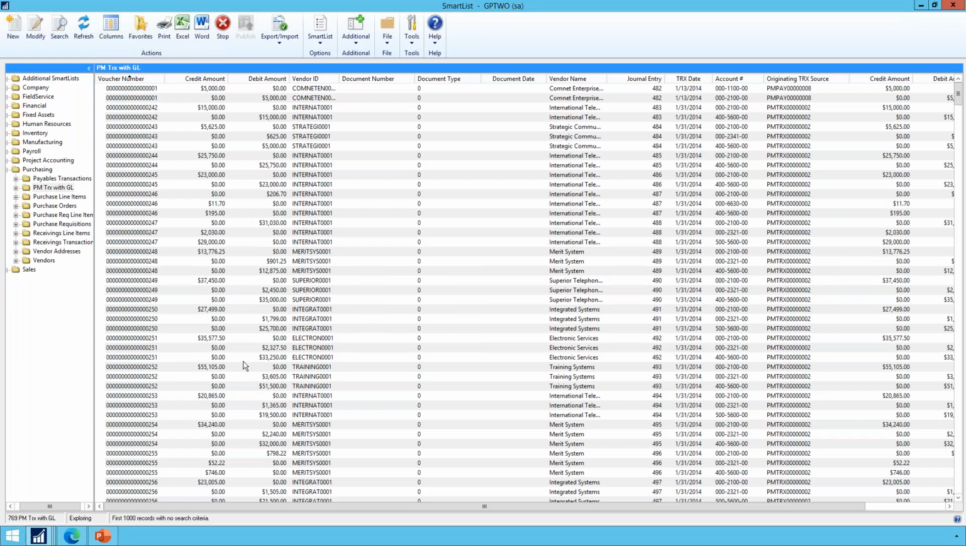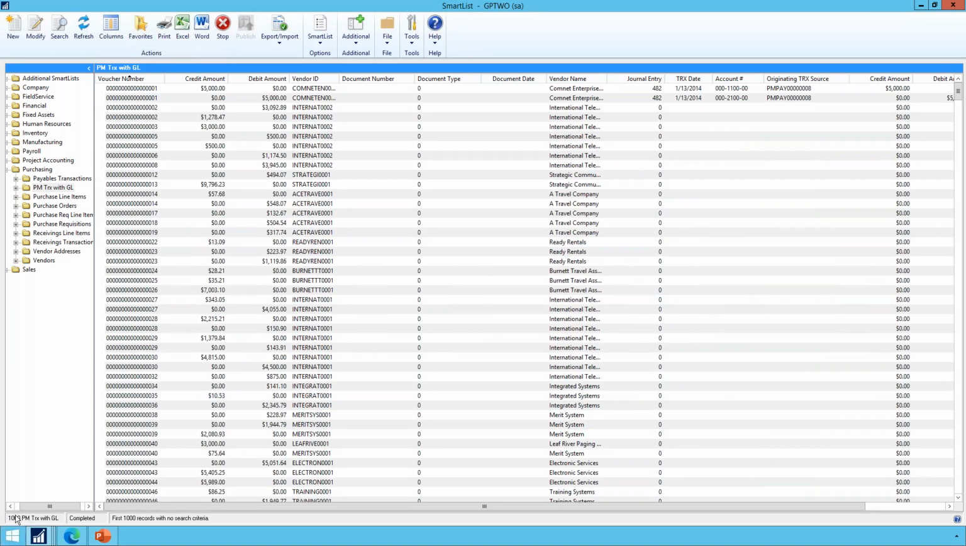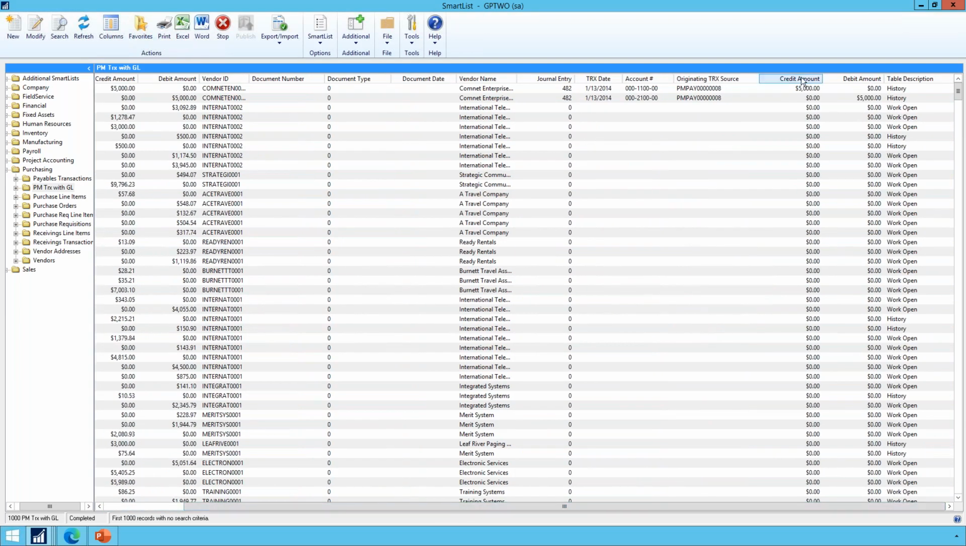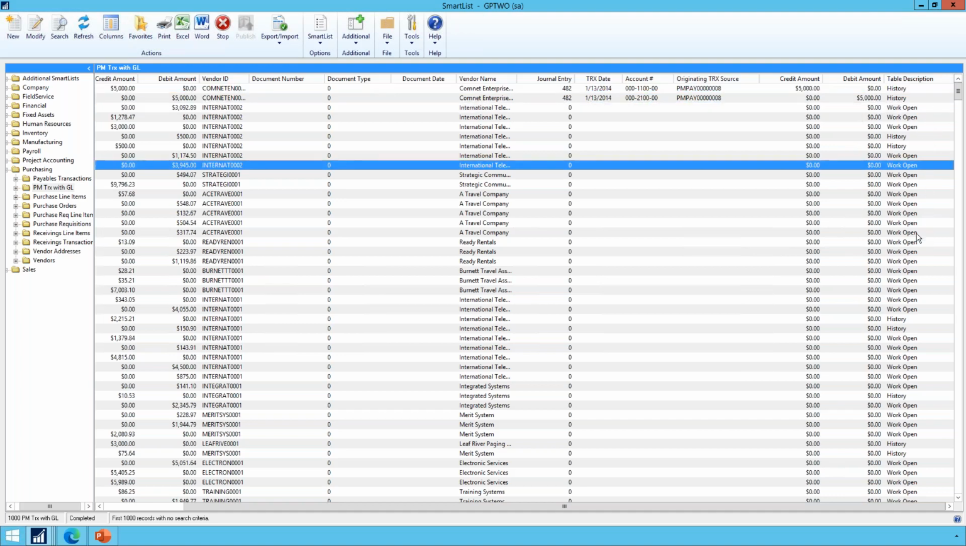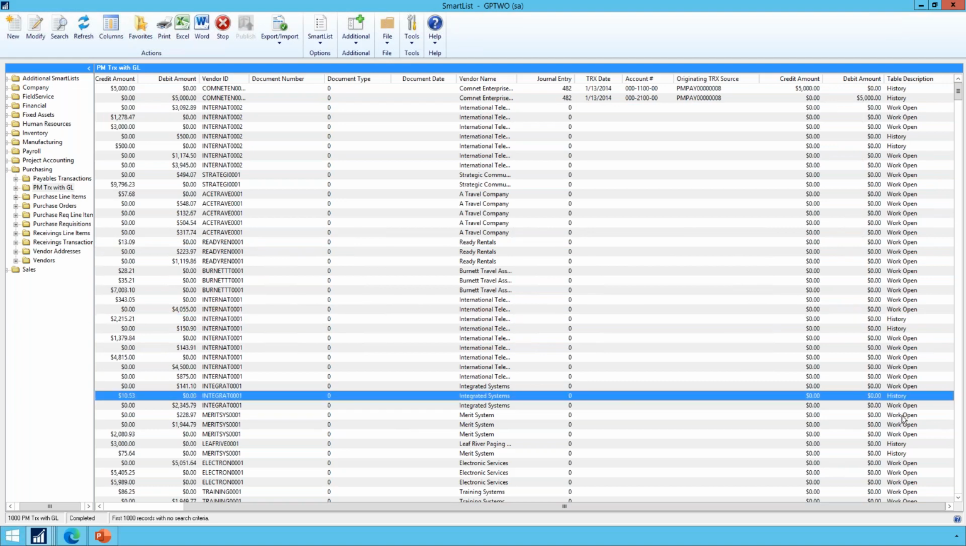And now we were getting about 700 records before. Now we hit our 1,000 max, so we know we're getting more records. But you can see if I scroll over to the table description, this record came from history. This one came from the work open. You know, and as I go through, I can see where they're coming from.